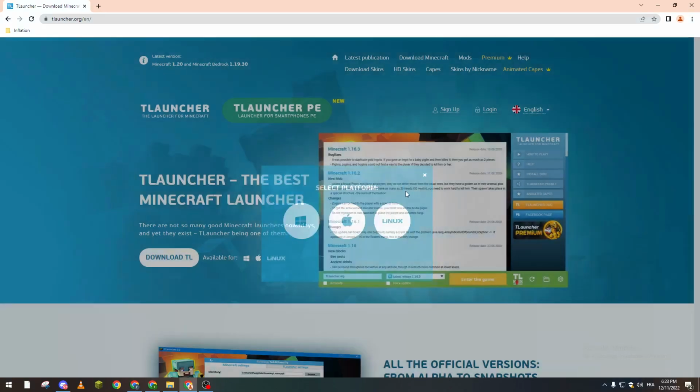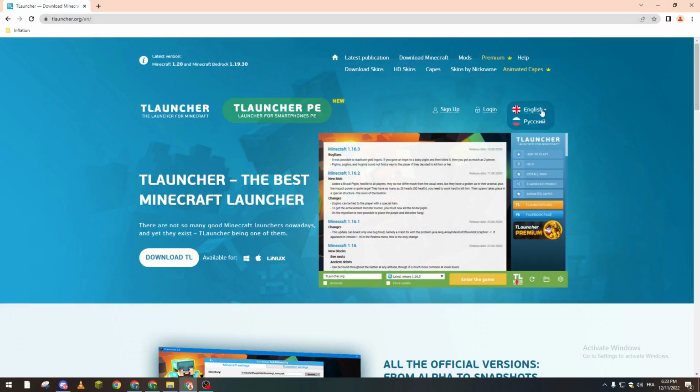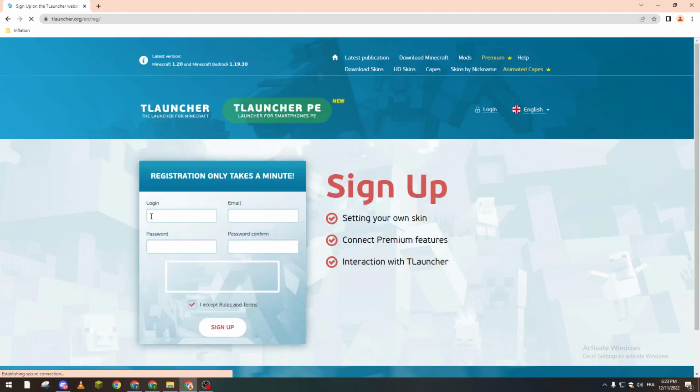You can use whatever of these, and then you have to go to sign up, and from here you can put your name that you will be using in your account. For example, let's name ourselves something like that, and here you put the email and then like that. So that's how you can change your name by creating a new account.